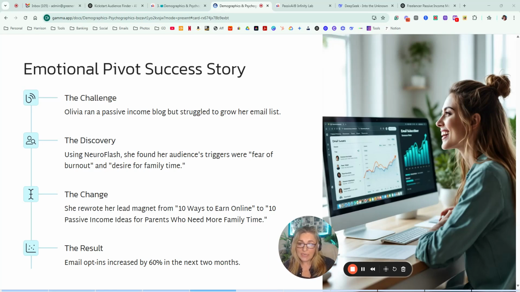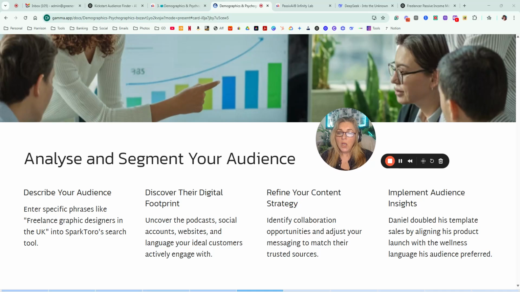So the tip is emotion isn't woo-woo fluff, it's actually fuel. And if your content isn't making people feel the feels, then it's just noise. All right, so once you've got a rough idea of who your audience is, it's time to drill down into how they behave online and what they consume and who influences them and what kind of language they actually respond to. So step one would be to describe your audience.